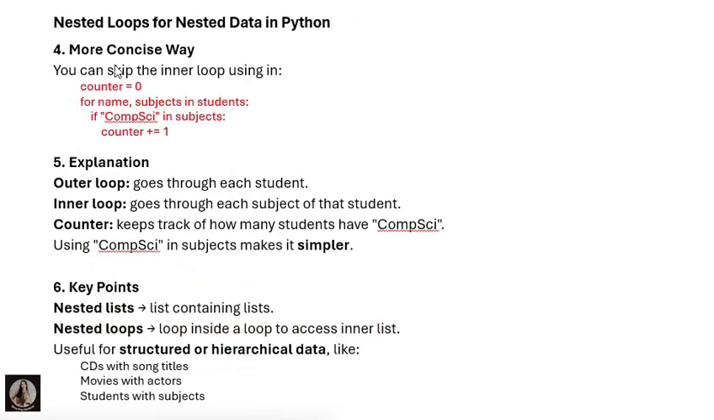Here we have a more concise way, which is you can skip the inner loop. Using counter is equal to 0, for name, subjects in students, directly you can take: if computer science in subjects, if the computer science subject is there in subjects, counter plus equal to 1, and it will print the output directly.